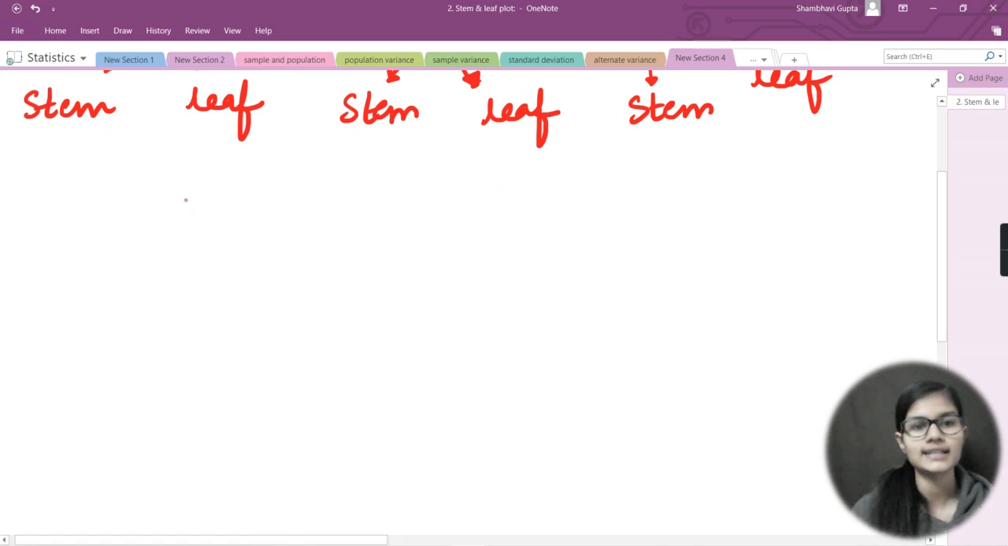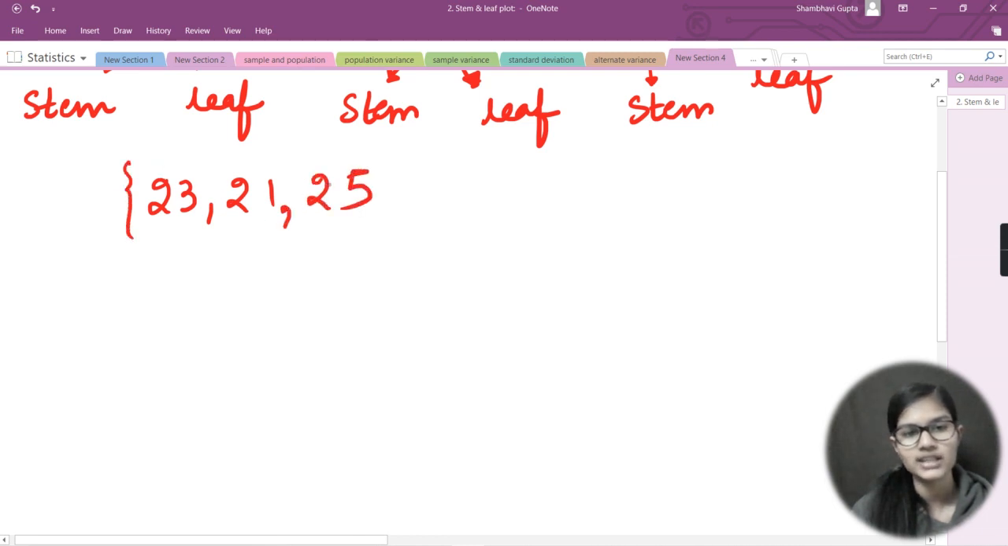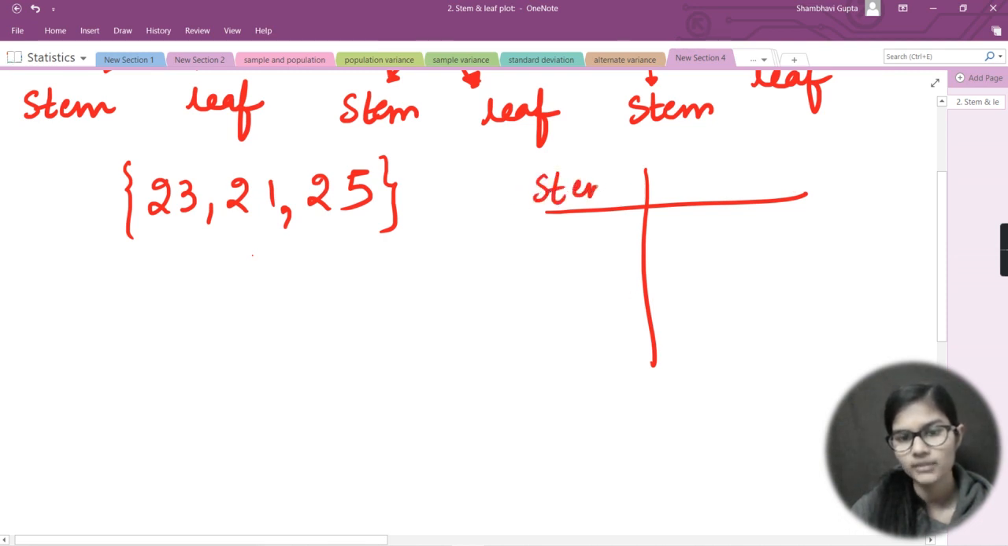Next thing is that, let's say I'm taking 3 points. Let's say they are 23, 21 and 25. Now if I have just these 3 points and I want to plot a stem and leaf plot for them, what I will do is make a line, and on one side I would write the stem and on the other side I would write the leaf. Okay, so it would be like this.